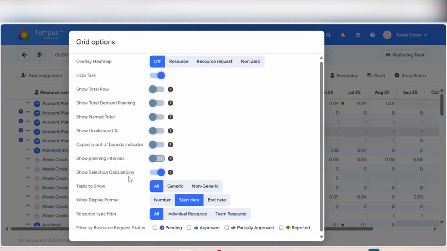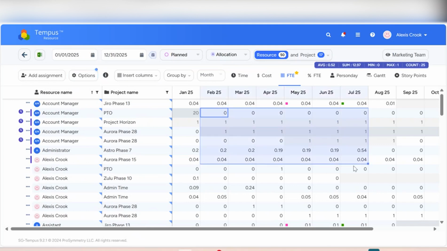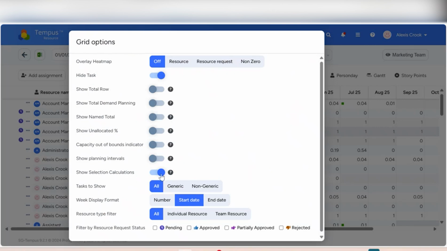Next here, we've got our show selection calculations. I personally like to keep this one on. This shows a bunch of information. If I select some cells, you can see over here at the top right, I've got the average, the sum, so on, based on only this information that I am selecting. Pretty useful tool here, but you have the ability to turn that on or off if you would like.